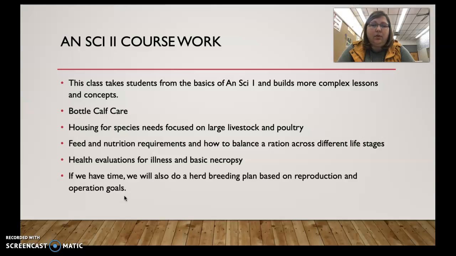We're also working on health evaluations for illness, and we will have the opportunity to do a basic necropsy lab in our class. If we have time, we will also be working with EPDs and similar quality production identities across different species, and we will also be looking at how to do a herd breeding plan based on reproduction and operation goals.